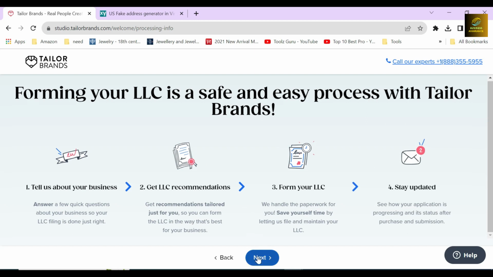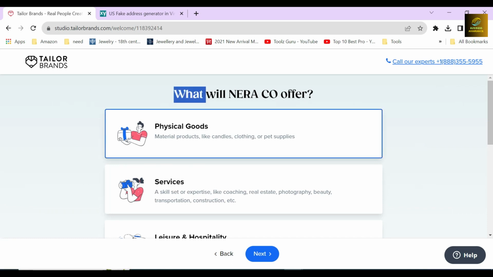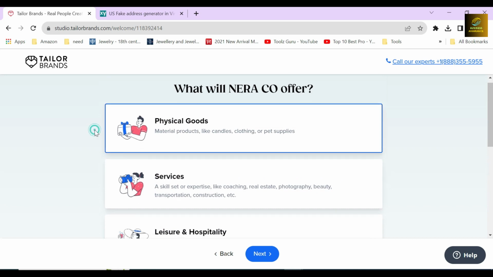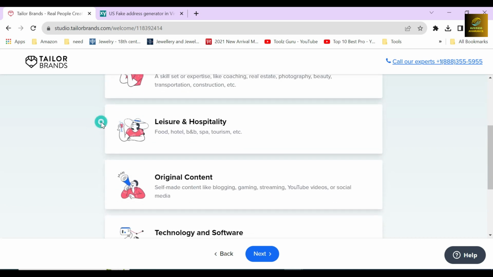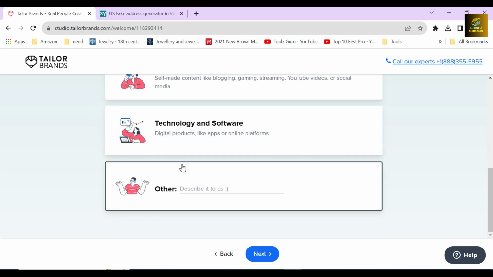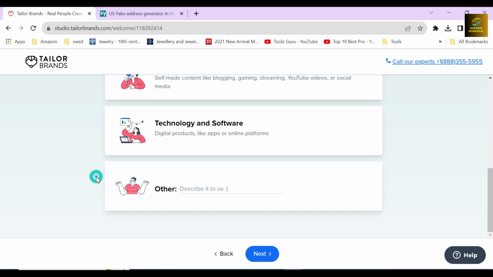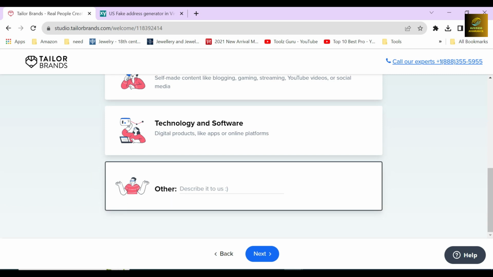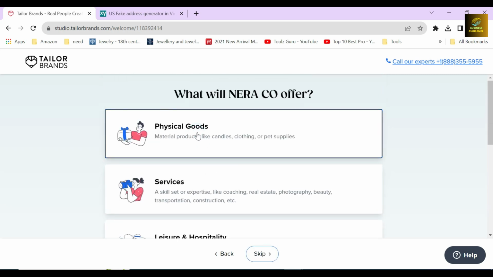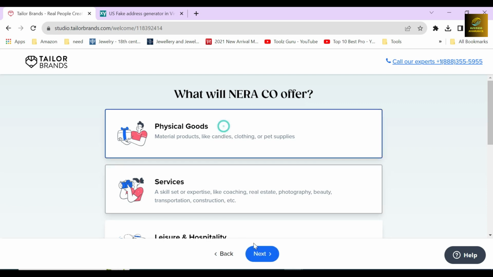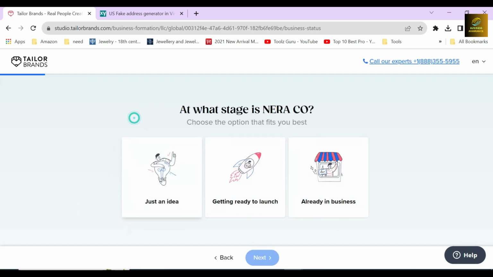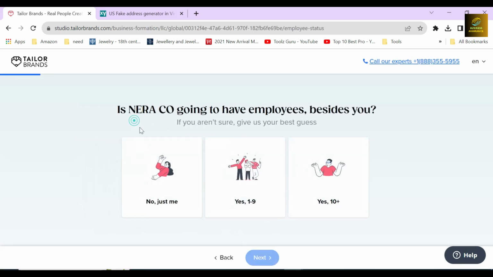Clicking on the next button, Taylor Brands will ask you what industry your business operates in. You will see 5 options, which are physical goods, services, leisure and hospitality, original content, and technology and software. If you think your business falls under any other industries, click on the Other checkbox and type the name of the industry your business operates at. For the sake of making this video, I will just select physical goods and click on Next. Then Taylor Brands will ask you a bunch of questions, and all you have to do is answer them depending on the stage your business is at and click on the Next button.